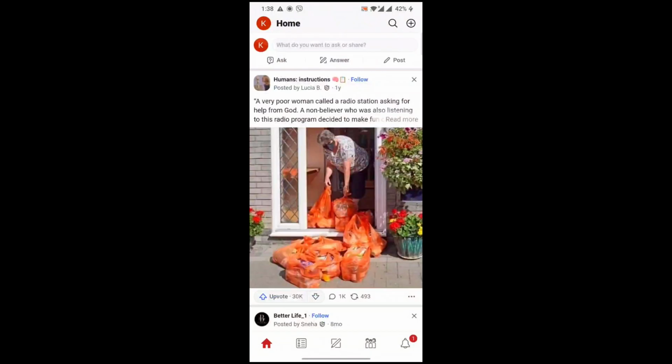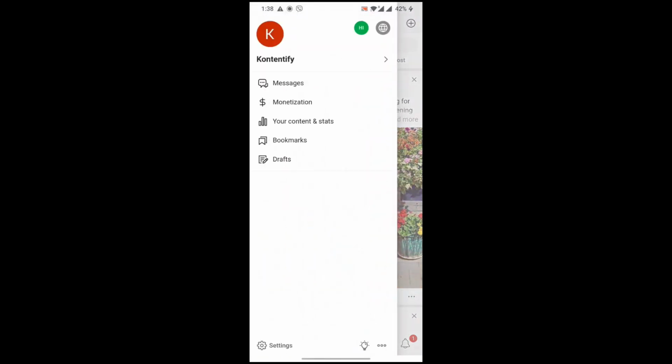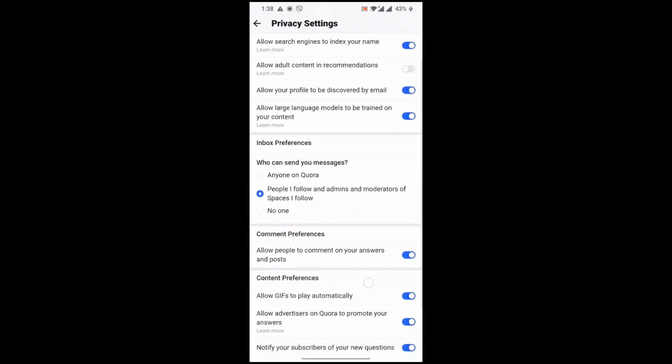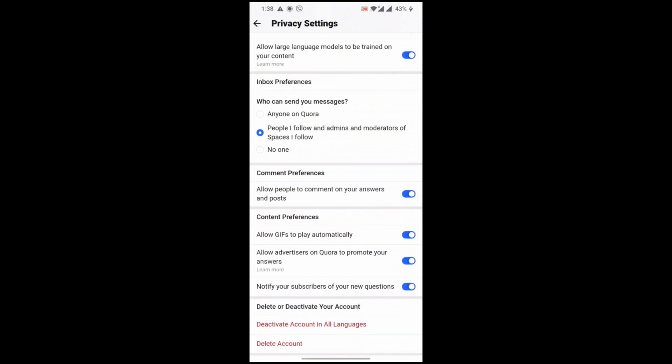Just go to the key sign which is in the top left corner. Just click on this. And in the bottom of the screen, you can see your settings. Just click on this. Right after that, you can see here privacy, which is in the second line. Just click on this and scroll down a bit. And here you can see delete or deactivate your account.